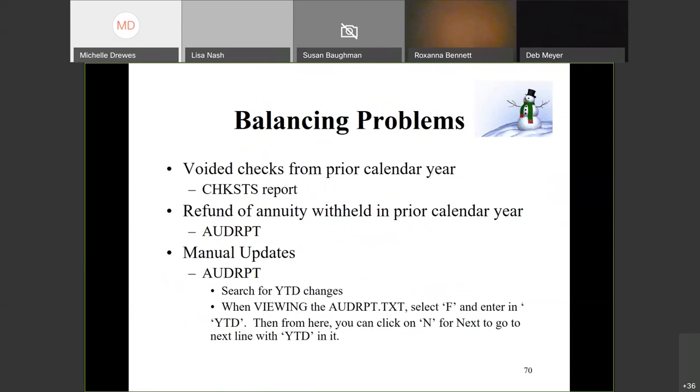Maybe some balancing problems. Maybe any voided checks from a prior calendar year; you want to check your check status report for this. Maybe any refund of annuity that was withheld in the prior calendar year. If this has happened, the audit report is a good friend to run, and you can verify anything that was year-to-date changed. Maybe any manual updates, again, audit report. And then, like I said, search for year-to-date changes. When you're viewing the report, just select F, then enter YTD, and click next. Every time it sees YTD for year-to-date, it will pop up highlighted, and you can view whether those changes were supposed to be made or not.